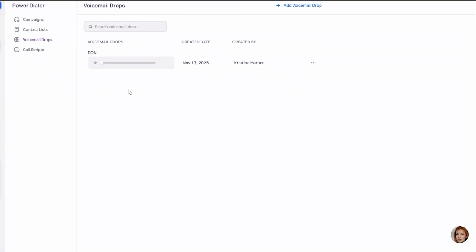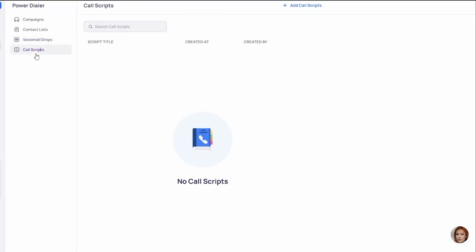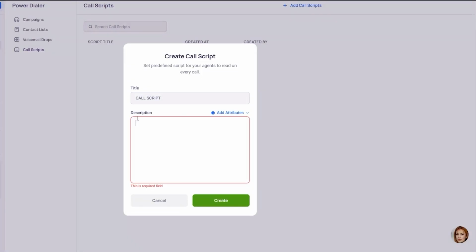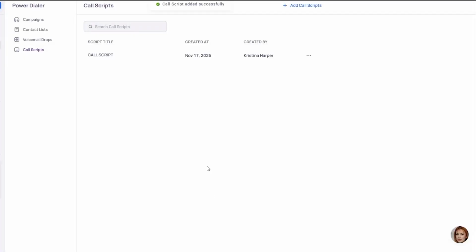Now the next thing which is very important, that is a call script. So click on call script. Now here you have to add a call script if you want. Here I will give it a title, call script. Now this is a description, so you can write everything here. For example, you can write name, number, email and everything, fill up everything here and simply click on create. So we are done with everything here.